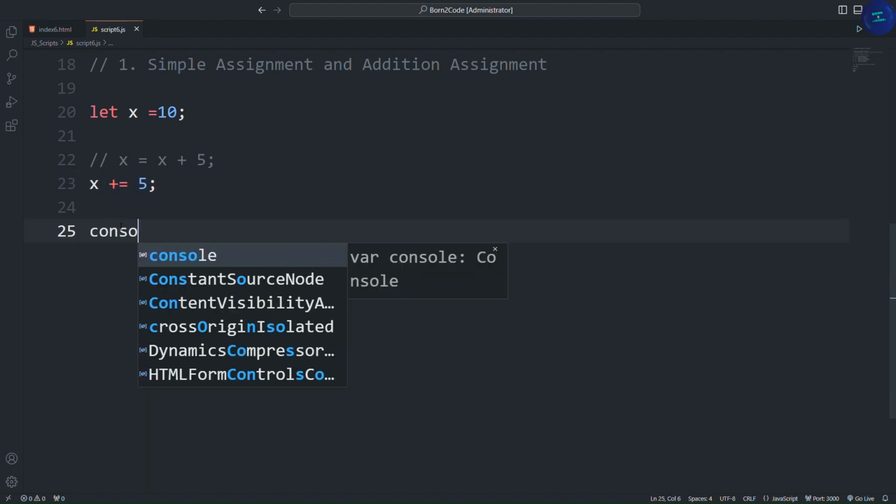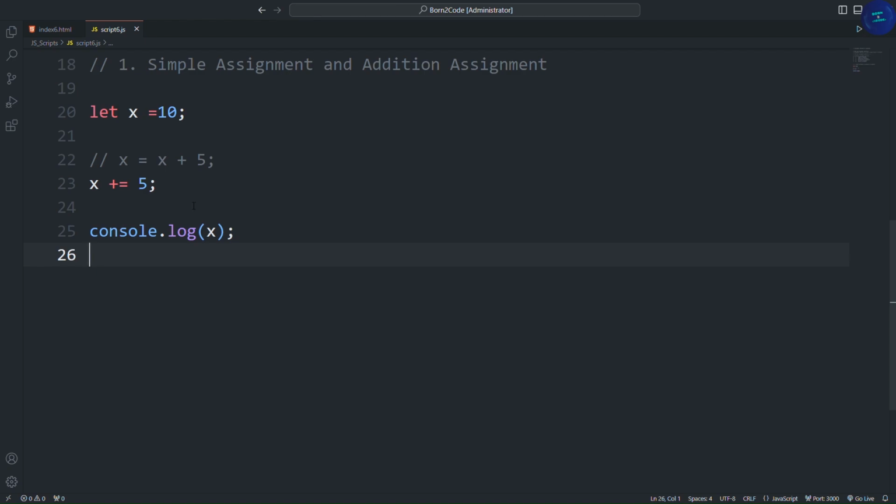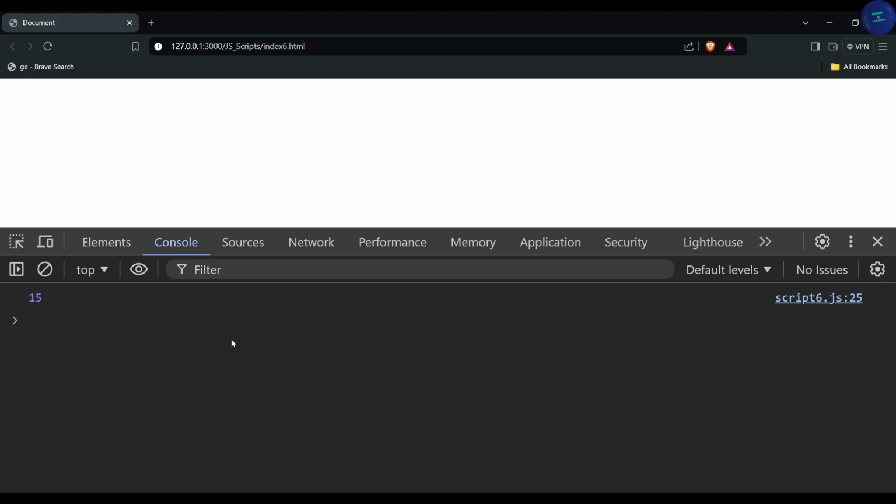Let's display the value of x. Console.log, the variable x. Let's check the results. 10 plus 5 is 15. Now the variable x contains value 15.